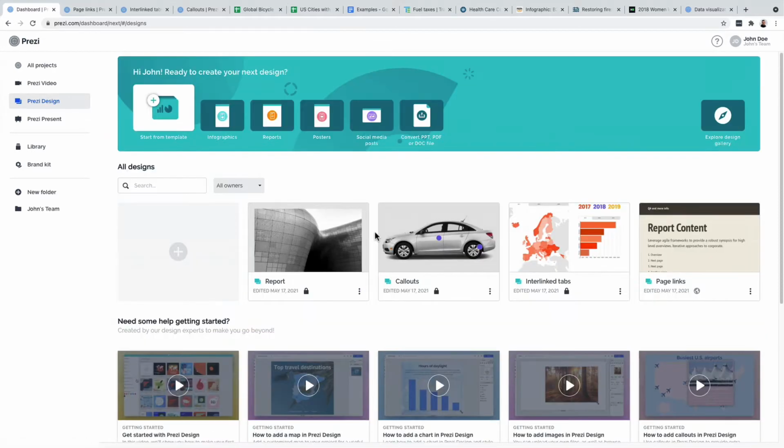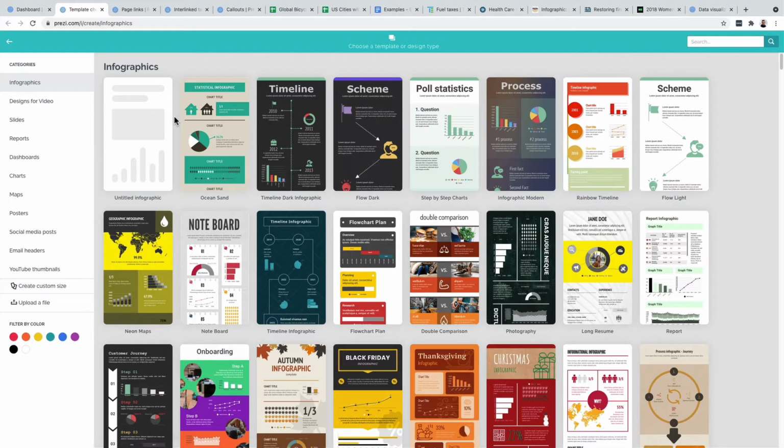In order to start working on some new content, we're going to have to go through the Prezi Design template library. And in order to access it, we just have to select one of the shortcuts here at the top of the page. So for example, let's click on Start from Template, and then we will be taken into the Prezi Design template library. And here you will see hundreds of various templates that you can use for your projects.